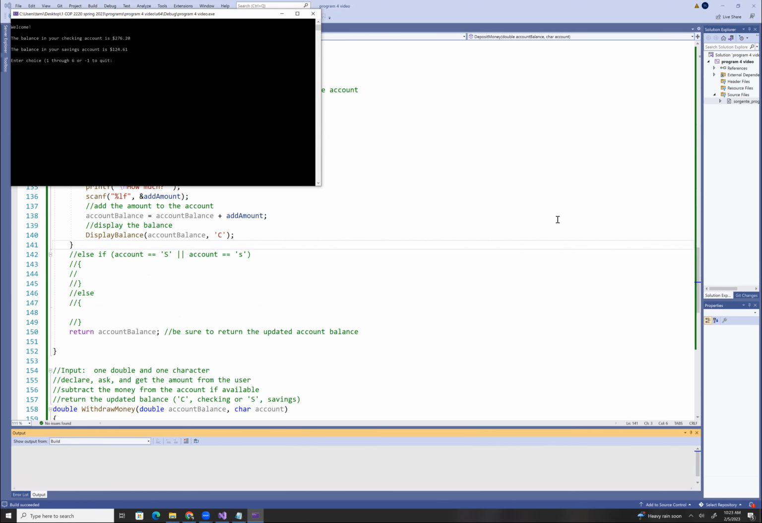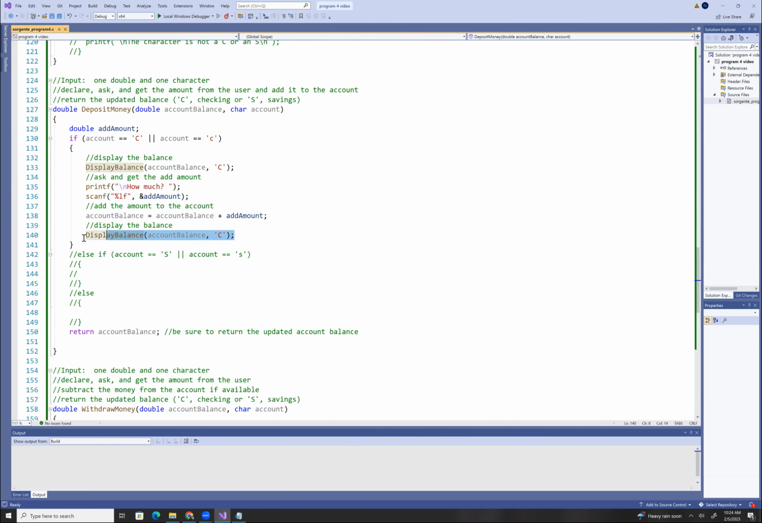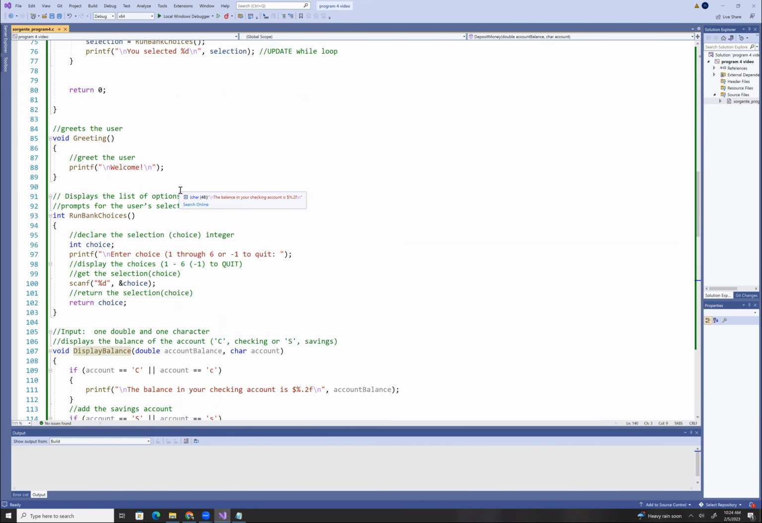All right, I'm going to choose 1 to deposit money in my checking, and the balance in my checking, I'm going to add $200. And so now it's $476.20. I'm going to quit. So now to double check that balance, I am displaying the balance in the function, but I want to also display it back in the main just to make sure it's working as expected.